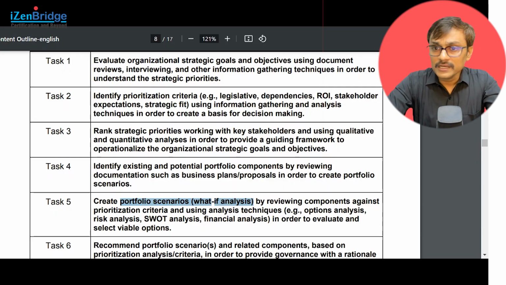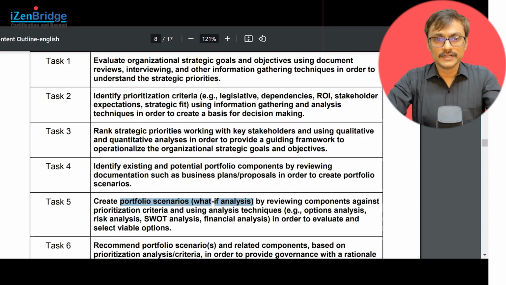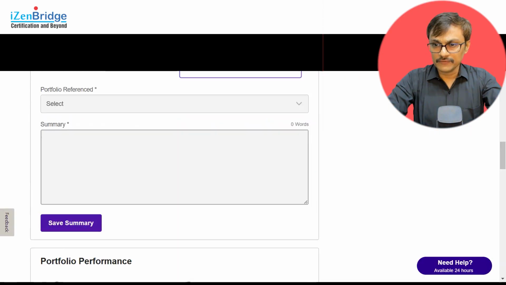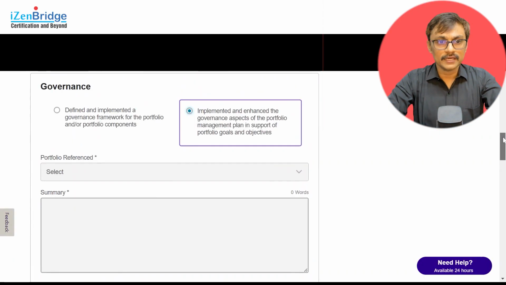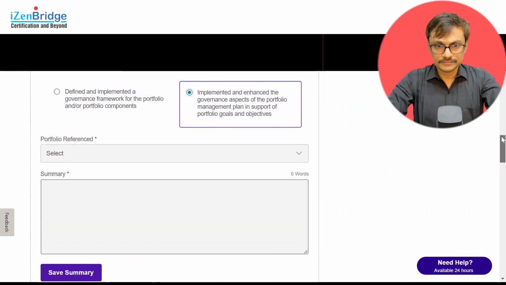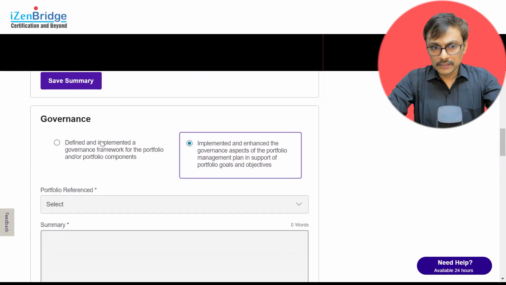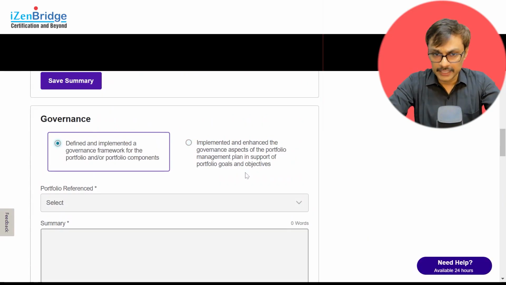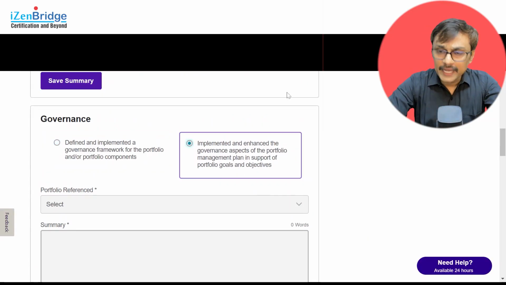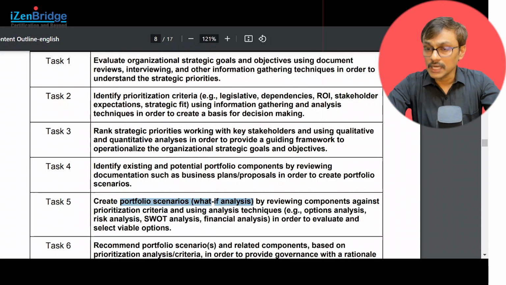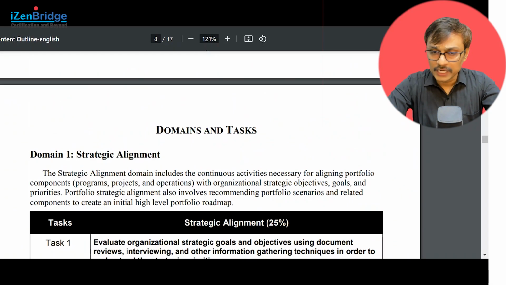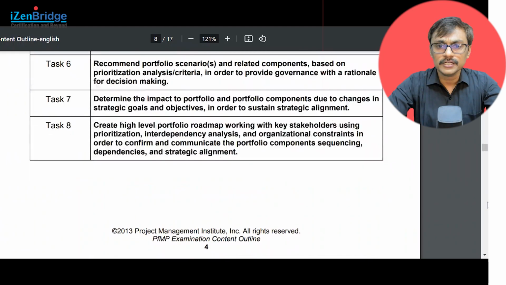Similarly, first you choose and then you go into detail. Similarly, governance: define and implement a governance framework to enhance the governance aspects of the portfolio management plan in order to support the portfolio goals and objectives. So when we talk about governance, you look at the governance section, and then you choose whichever question you want to take. There are two options, and based on that you go to the governance section of your exam content outline and pick up the appropriate pointers.